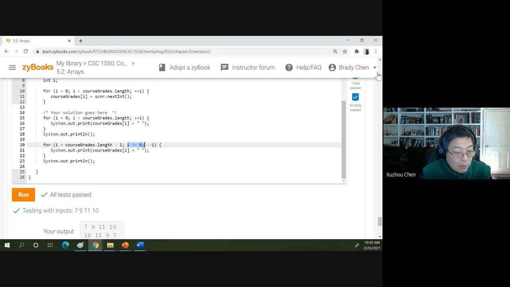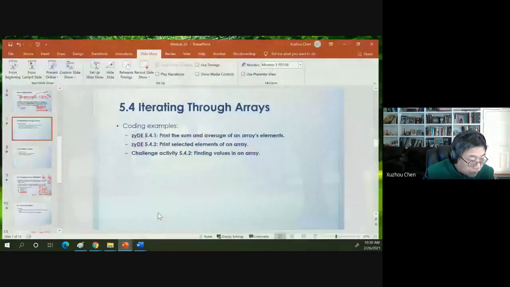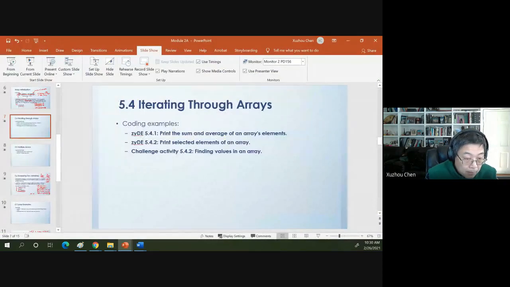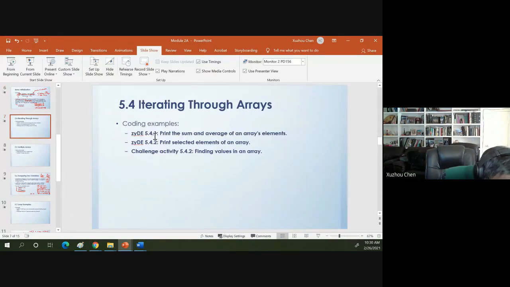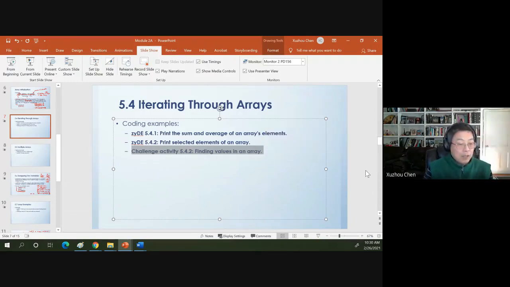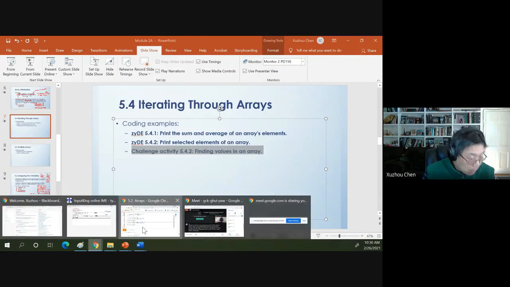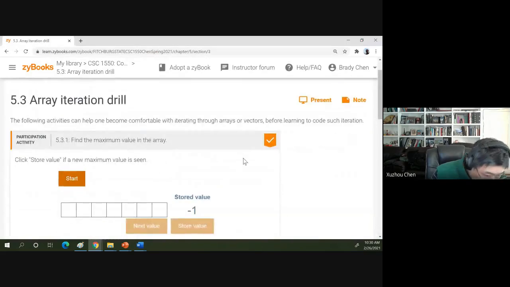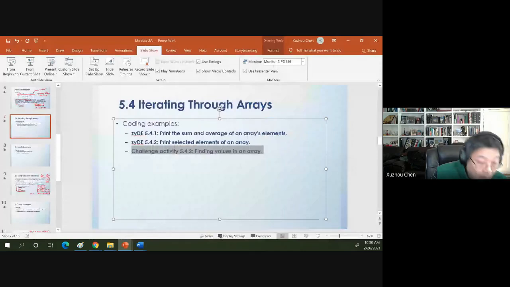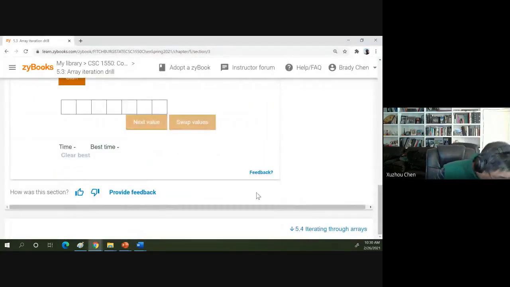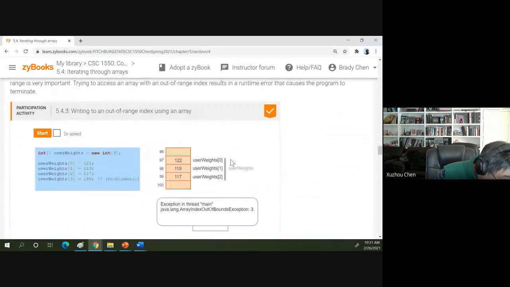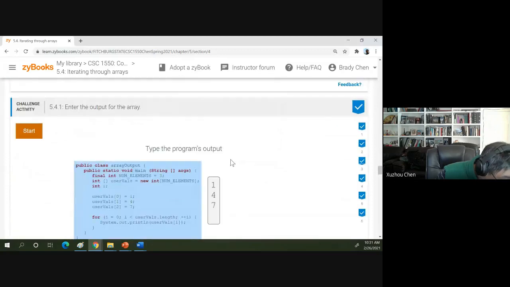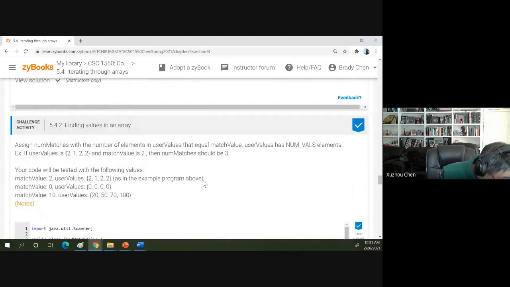Okay, let's take a look at another example. Let's look at the challenge activity 5.4.2. Okay, that's a challenge activity. What is this? 5.4.2. Let's take a look at this.